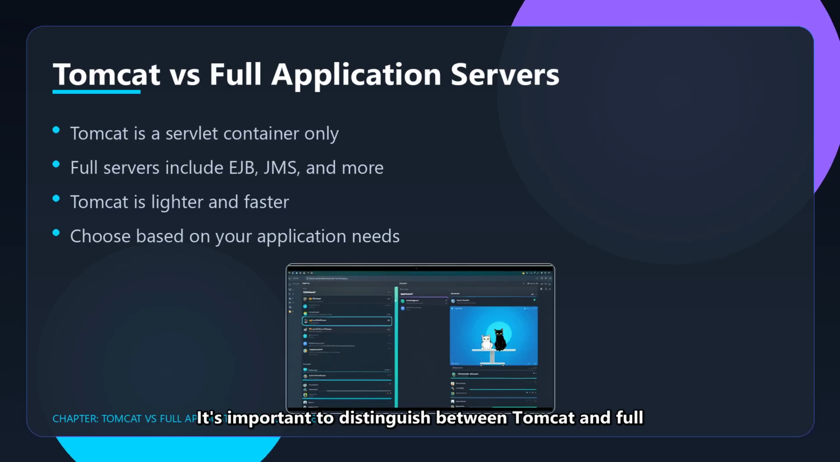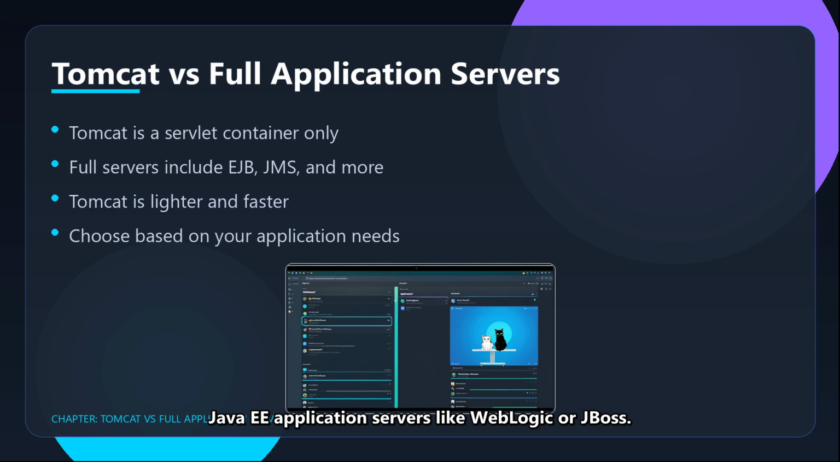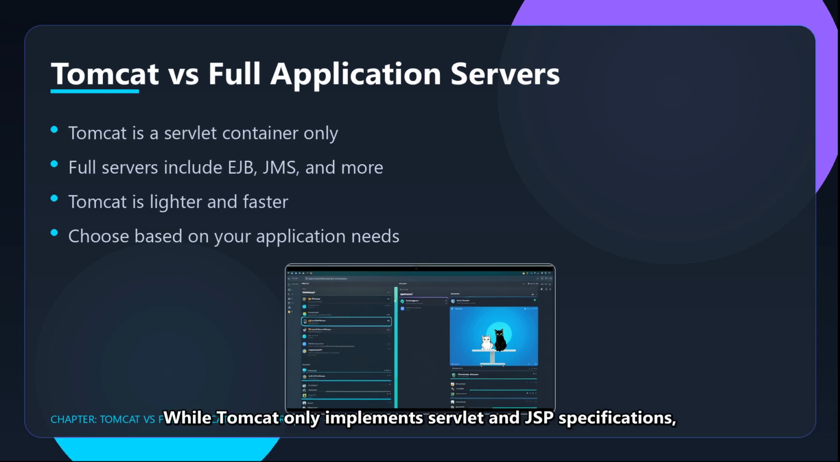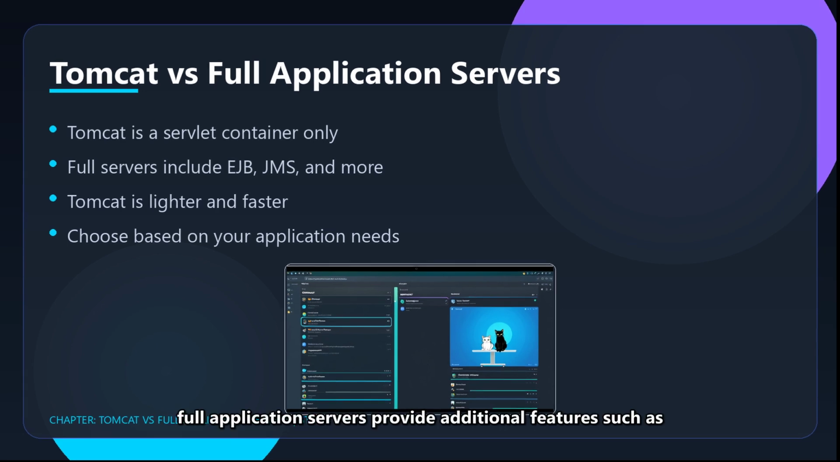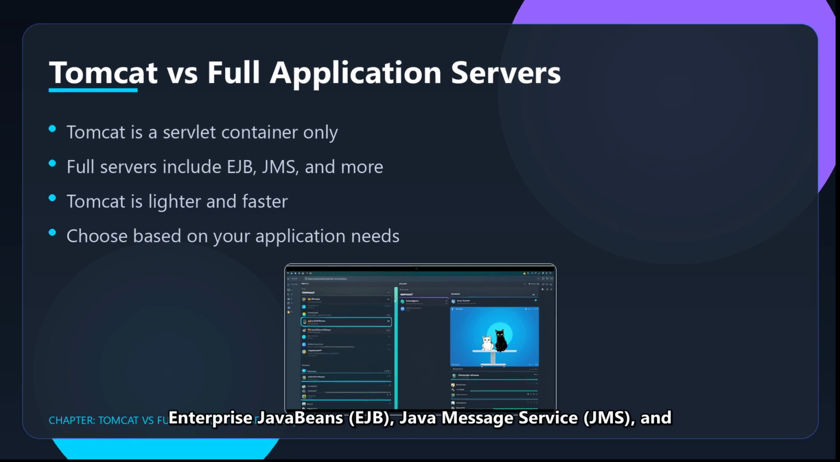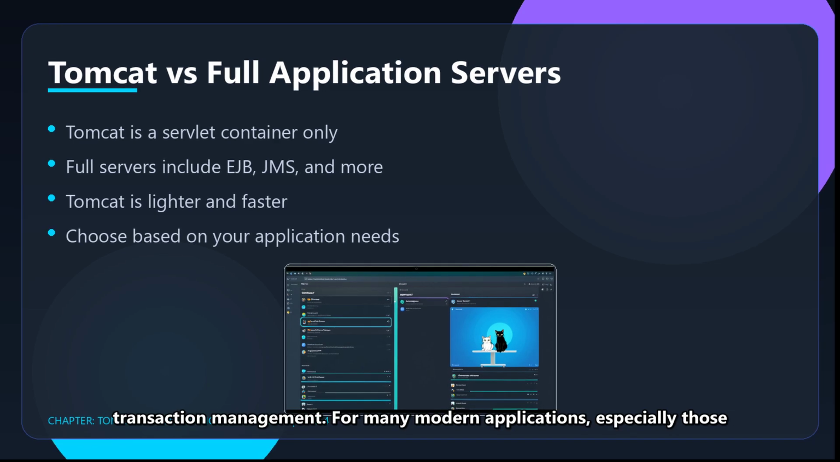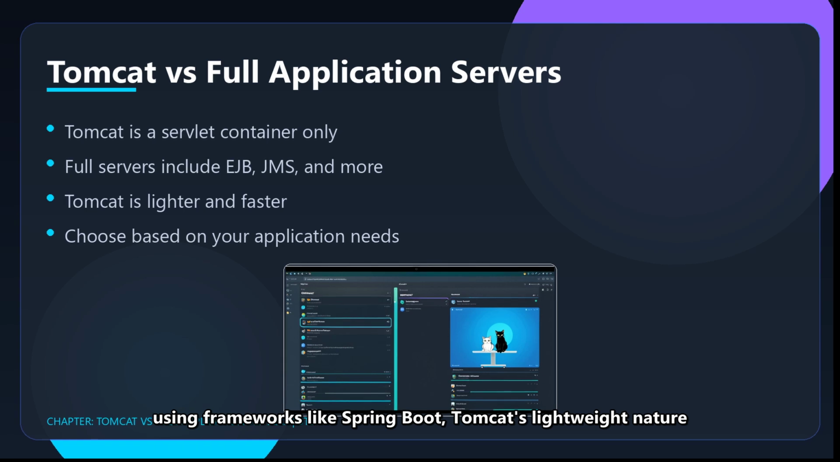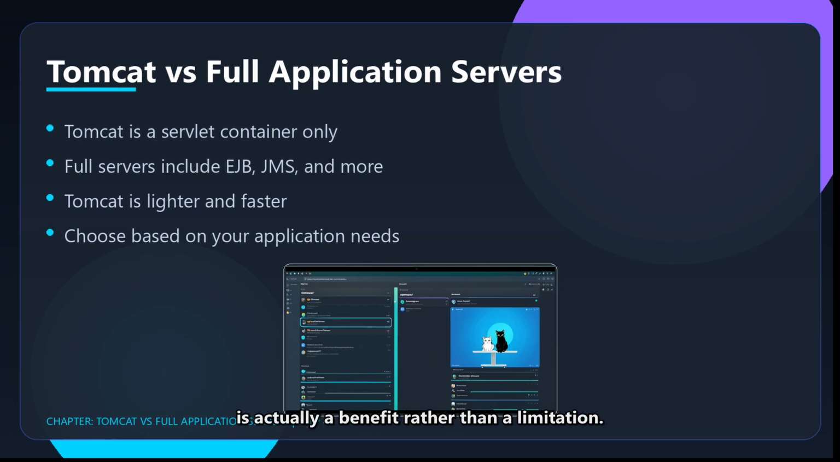It's important to distinguish between Tomcat and full Java EE application servers like WebLogic or JBoss. While Tomcat only implements Servlet and JSP specifications, full application servers provide additional features such as Enterprise Java Beans, EJB, Java Message Service, JMS, and transaction management. For many modern applications, especially those using frameworks like Spring Boot, Tomcat's lightweight nature is actually a benefit rather than a limitation.